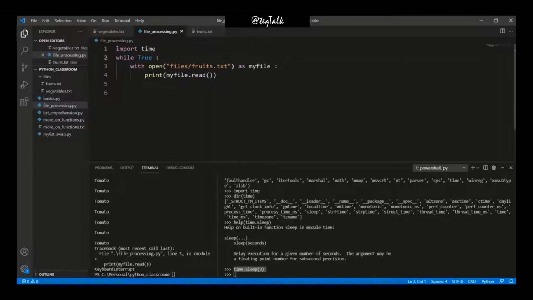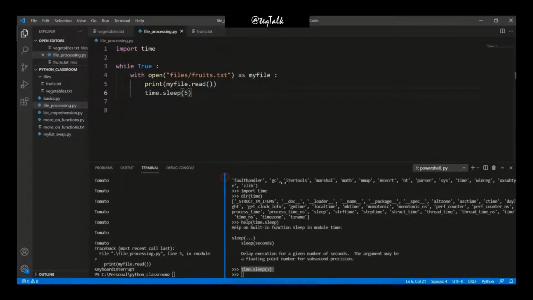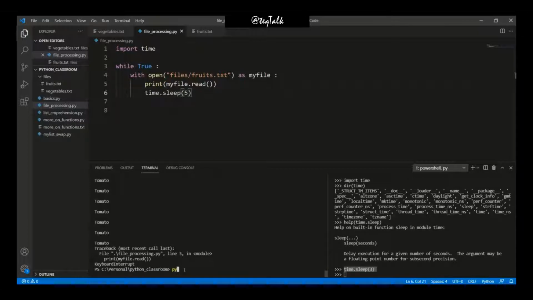It is a good practice to import any modules in the first line of your code. You should maintain it. Here we simply need to do time.sleep, and suppose I want to sleep my processor for 5 seconds. Now save it, and I want to run it.